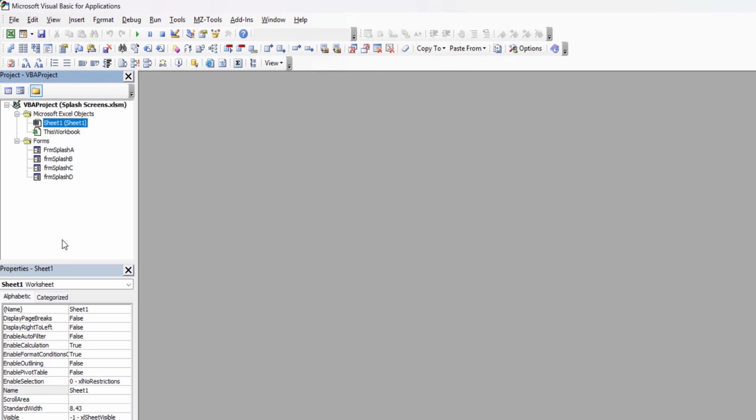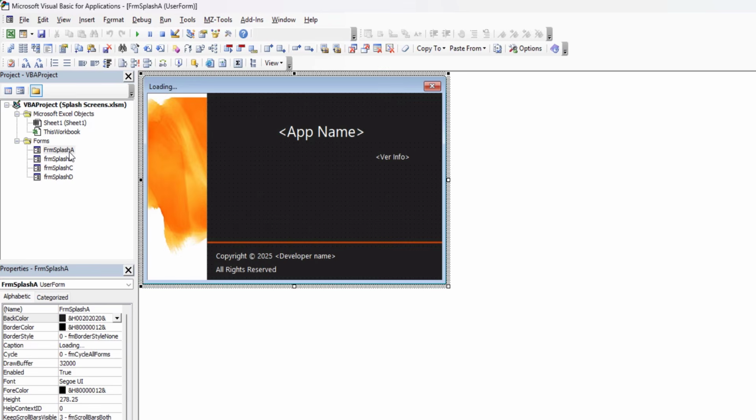We'll start with the first one, which is a simple clean branding splash. This is the first splash screen we're going to use. I'll double-click on FRM Splash A. Visually, this is designed to be a very lightweight splash screen that you can show for about 5 seconds when your workbook opens. On the left side, I have this orange artwork that's just an image control.